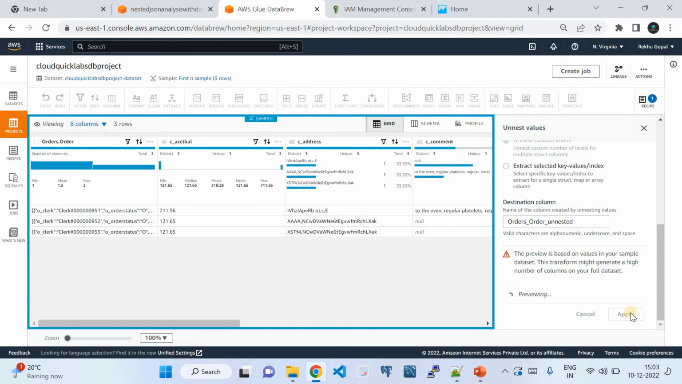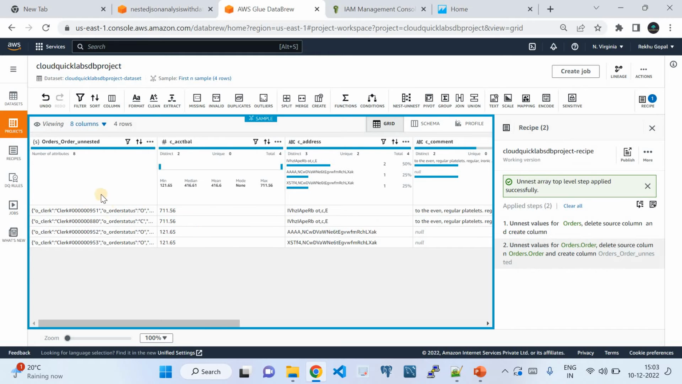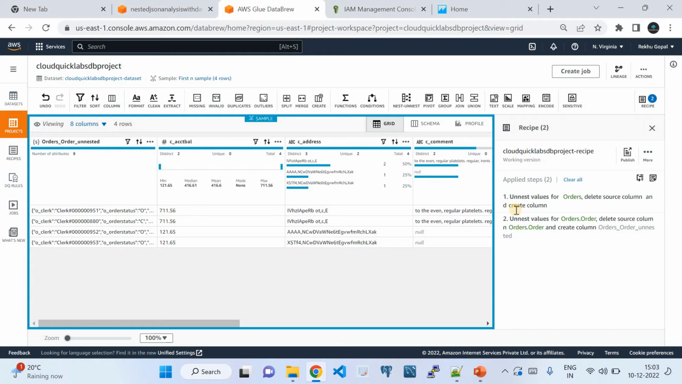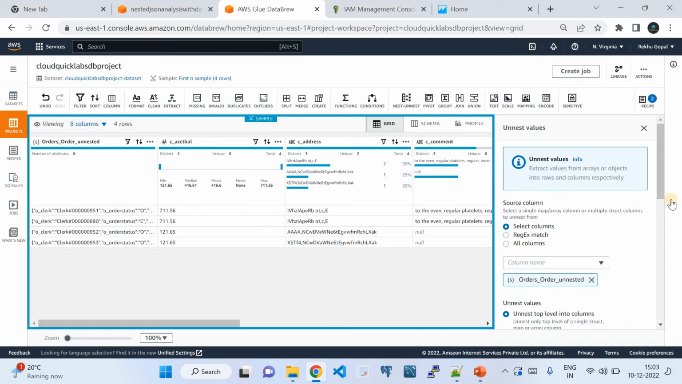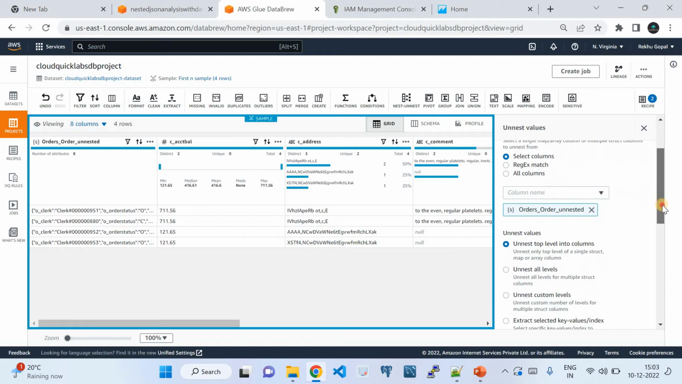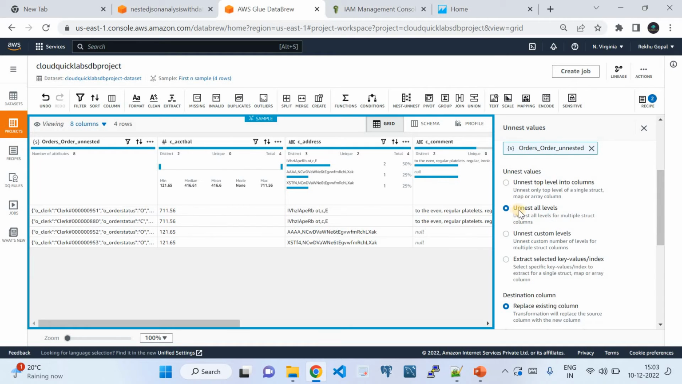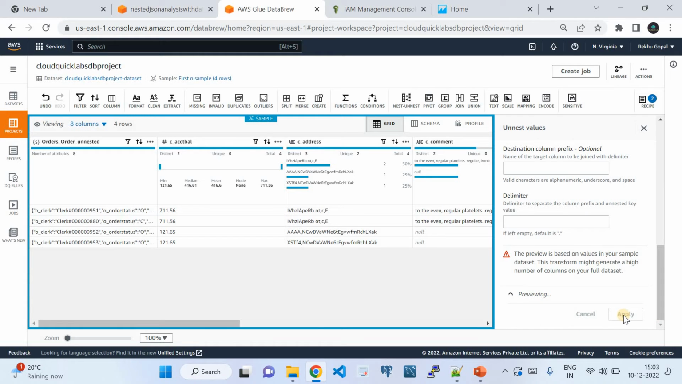Whenever I apply a particular recipe, the values of the data set keep changing here, and the recipes also get accumulated here. Now I'm going to apply up to 5. Let's follow the same thing. Go to this one, the selected columns have been selected, and always check unnest all levels, and then click on apply.